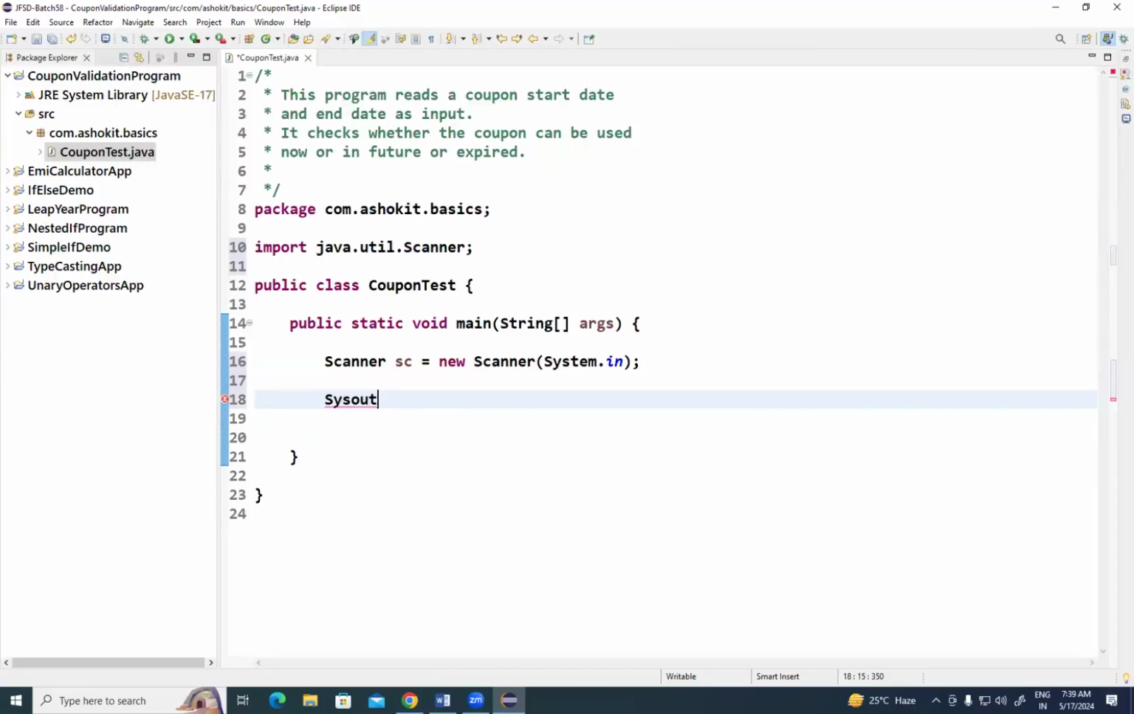In which format must the date be entered? First year, hyphen, not slash, hyphen, month, hyphen, date. That is the format the user has to enter. The user should not enter 17th May 2024. This is not accepted. Am I clear? This program should also tell the user to enter the date in this format.